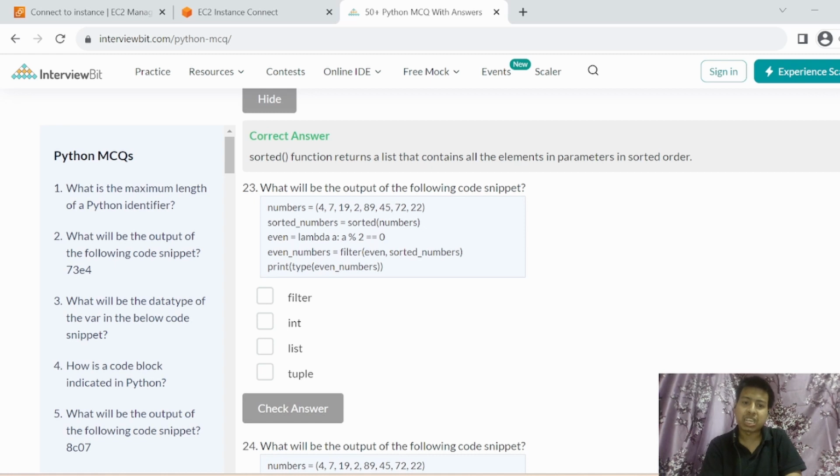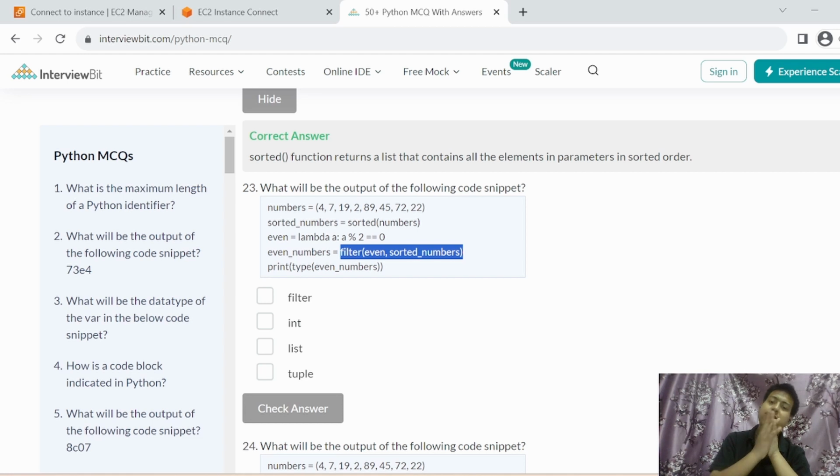Okay, so print type. It wants to find the type of even numbers. It doesn't want to find which numbers will get printed, right? So what is the type of even numbers? It is of filter type. We have not converted it into a list. Filter returns what? Filter returns a filter object, right? So it will return filter type.